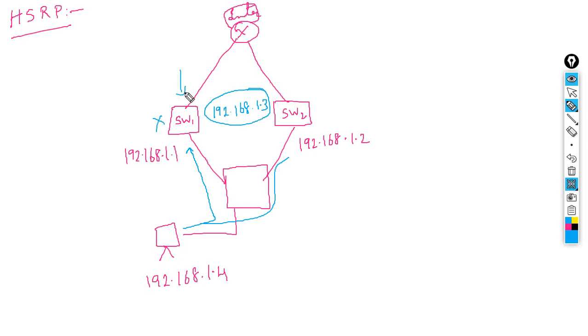For example, if this switch is active, it will take this virtual IP. If this switch goes down, then automatically this other switch will take the virtual IP, so our traffic will move this way. So we will not have downtime. What we are saying in this theory is that we will have a virtual gateway. This is a virtual IP, and whoever is the virtual gateway is going to take this virtual IP.